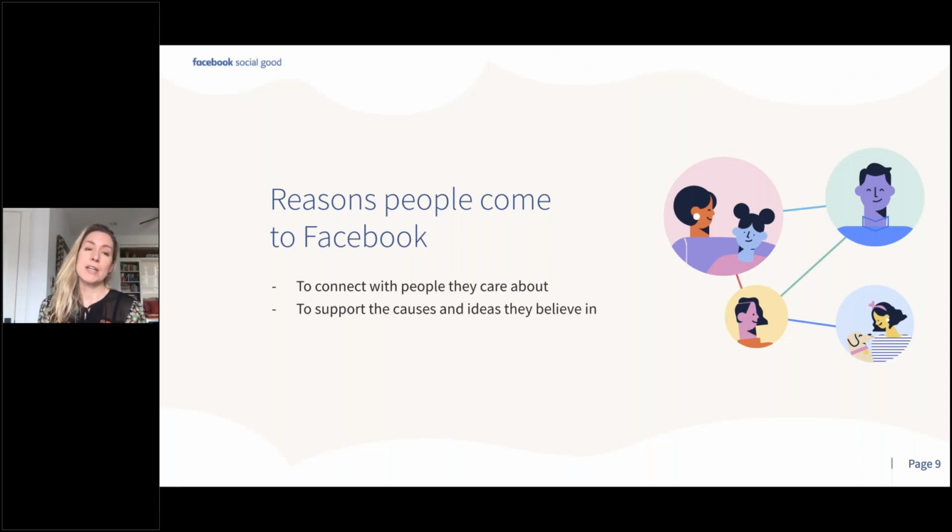First off, I think it's important to mention that there are two key reasons people give and connect and come to Facebook. First, they come to connect with people that they care about. And the second is that they want to support the causes and the ideas that they believe in. And right now, more than ever, people are coming to Facebook to stay connected and to ask for help or to offer up help, which we think is a good opportunity for nonprofits to come in and present the things that they need or the ways in which they can help.